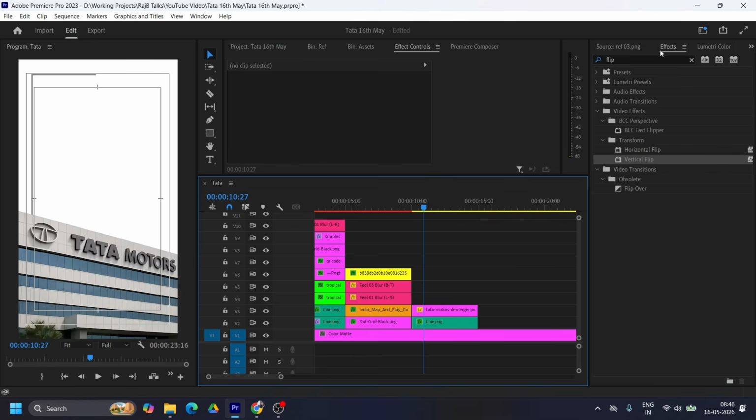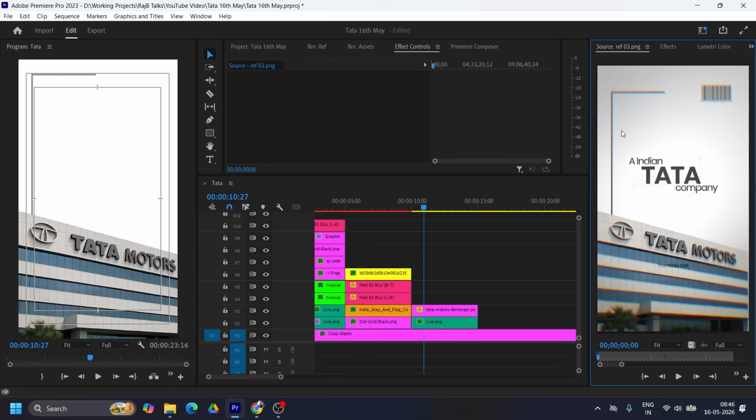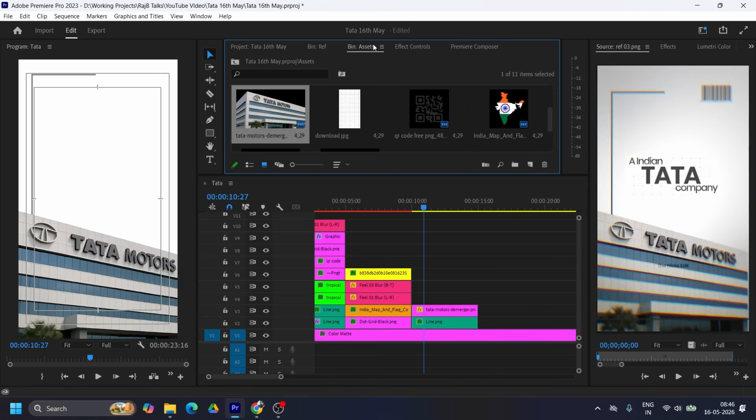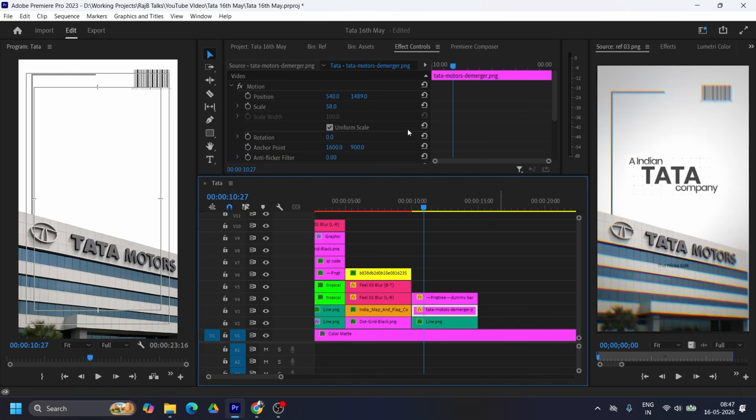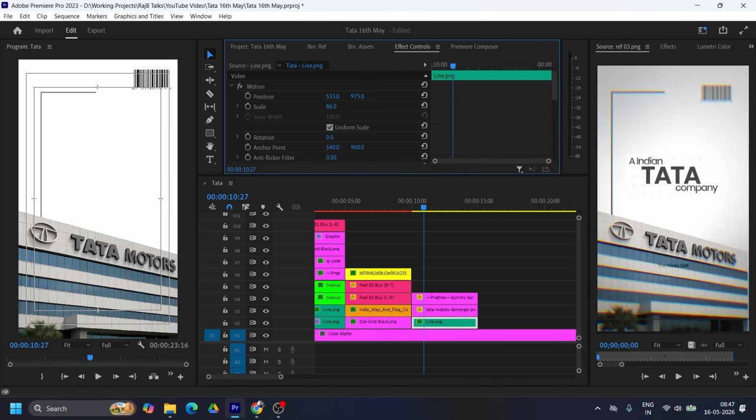And then there is the barcode. So let's add the barcode. Let's add it here. All right, and make the line a bit small.